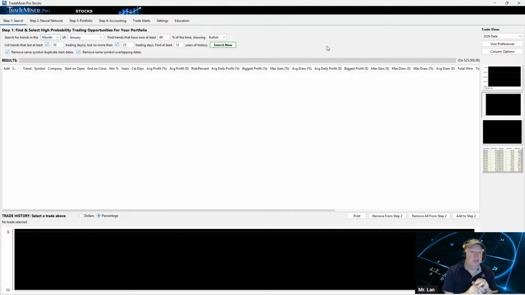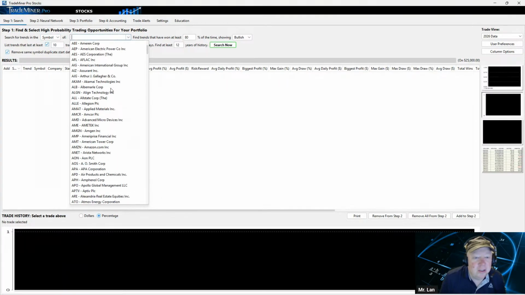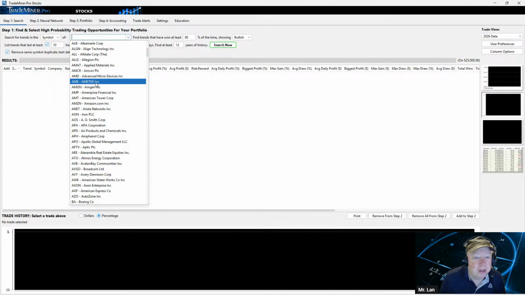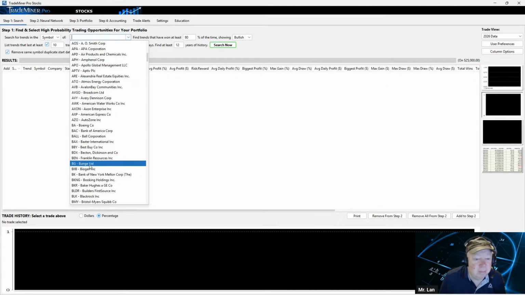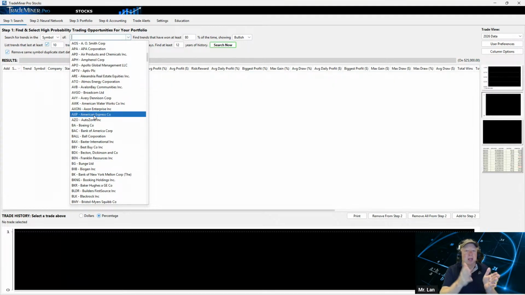It's really cool. So we're going to come in here and I can search this by month or symbol. I can do individual symbols and say, hey, show me the seasonal nature of Amtech or Amgen, or show me the seasonal nature of Bunge or American Express, right? You want to see the seasonal nature of American Express? You can pull up American Express and it'll show you where the seasonal trends are for that one stock. But I like to do it this way, all right?